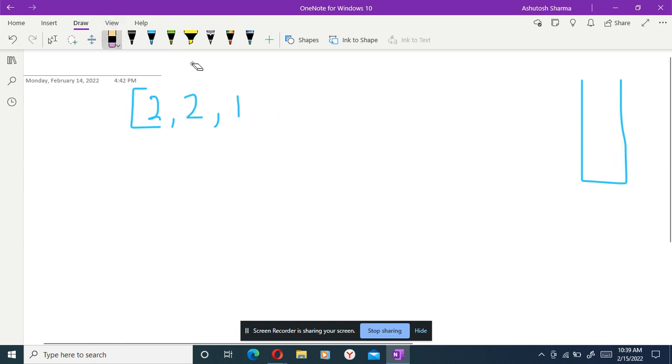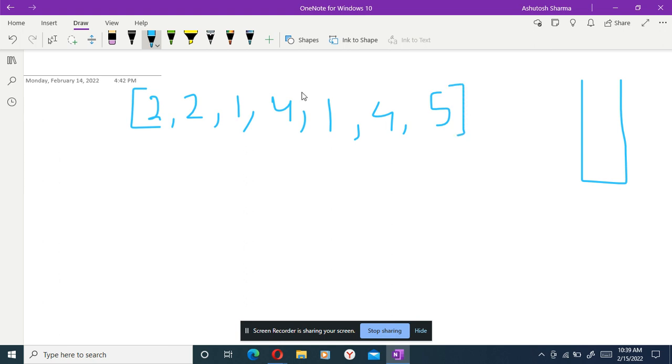Let's just expand this example to something more, and let's say we had something like 4, and let's say again a 1, and again a 4, and something like a 5. Okay, so this example will make this more clear. So what do we do? First we insert 2. We see there is a 2 already there. So what we'll do is, we'll just delete this. We'll not insert anything. Now we'll go to this index, that is 1. I'll see, is 1 there in my set? No. Put it inside.